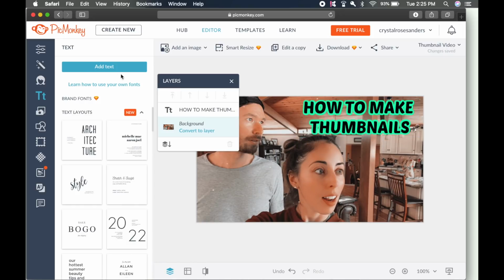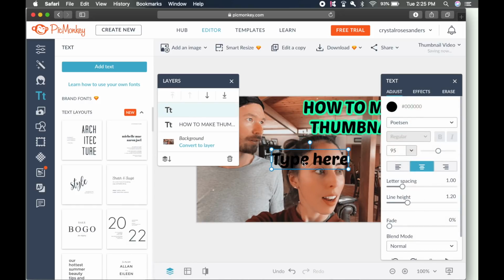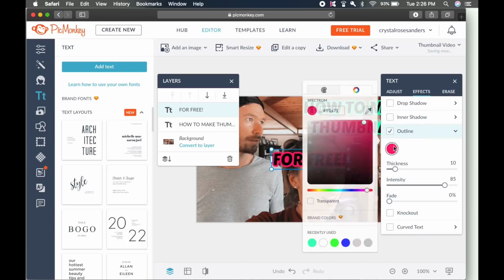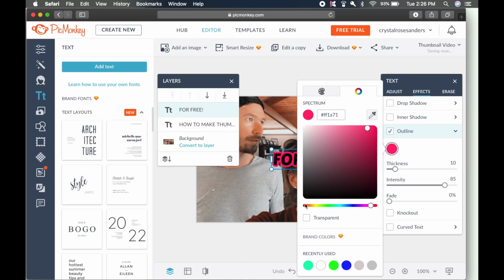And then you can add another text separately. And here we're going to write "for free," just because I know a lot of programs and websites charge to do it. So we're going to show you how to do it for free. Go to effects, outline. Let's make it red. How about that? Oops, maybe it's on the other end. Here we go. Okay. And there's red.